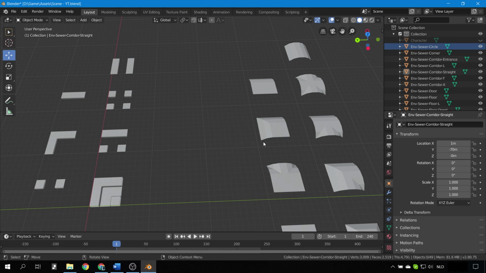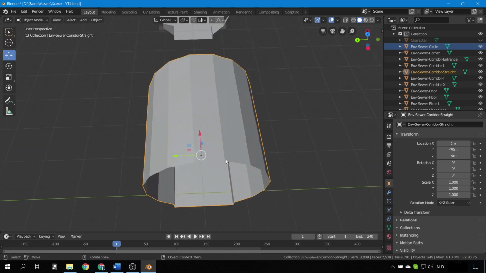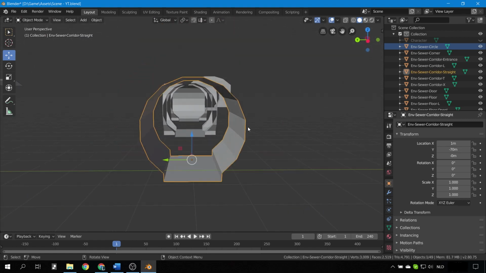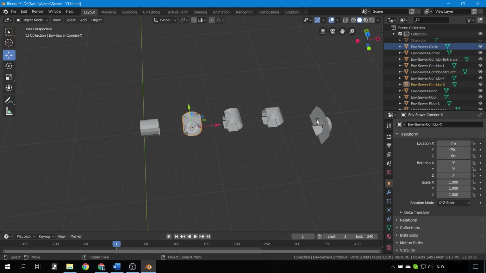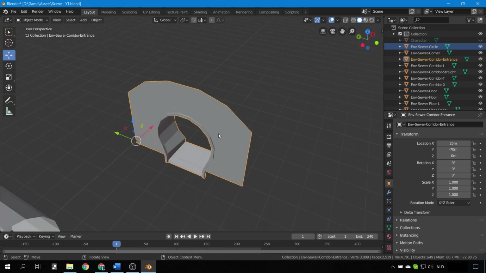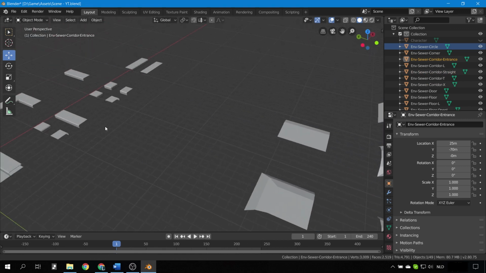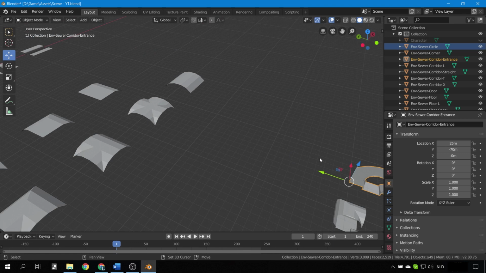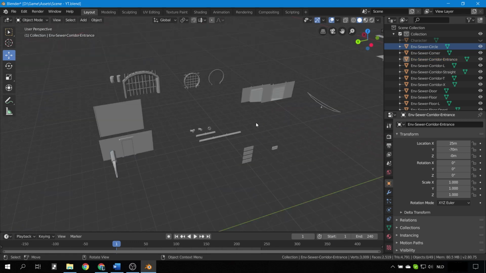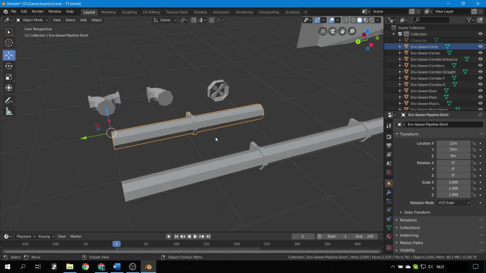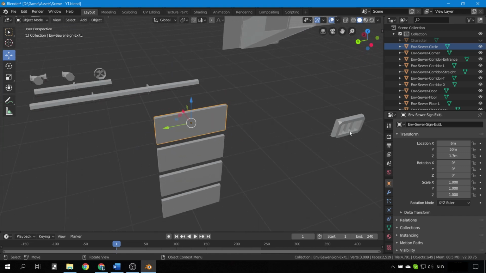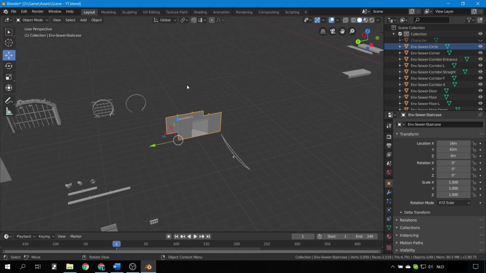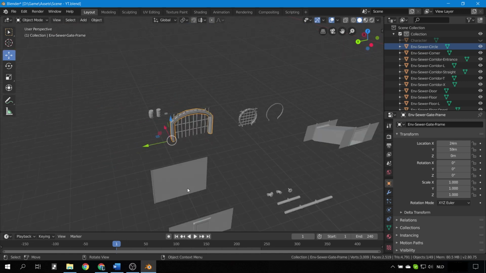When I was making these large pieces, I felt they were a bit too large, so I decided to also create some smaller corridors. And of course I got the straight pieces, some intersections, and then this conversion piece which converts from the large sewers I created over here to these small corridors. I also made a bunch of other things like these pipes and valves, some signs, a grate, a staircase, some gates, and of course walls.